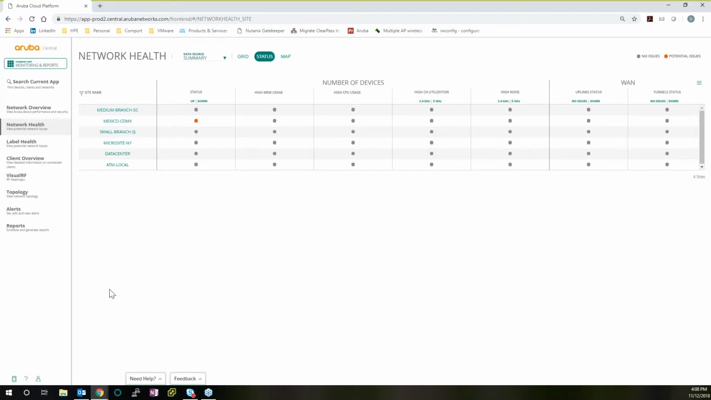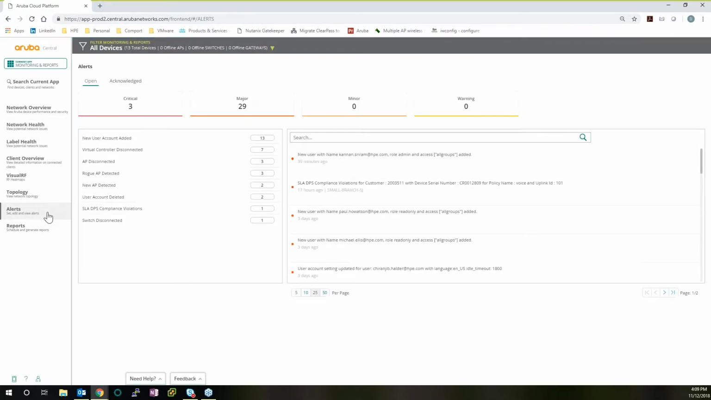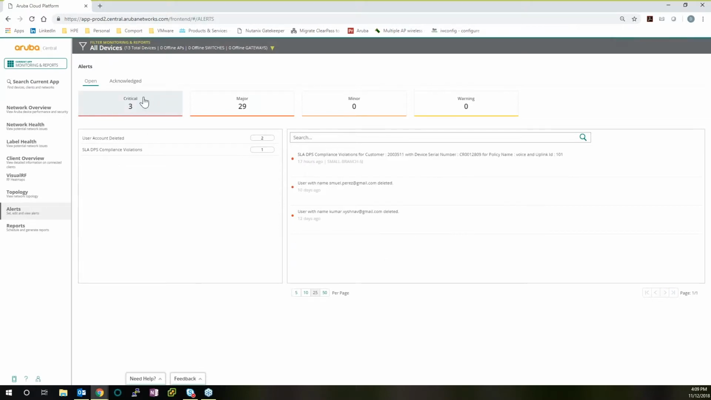If we want to take a look at specific events, at what Central is saying we need to pay attention to, let's go to alerts. From here, we can see the alerts categorized by critical, major, minor, and warning. Critical, obviously, is going to be some of the events that you want to focus on first and foremost. You can see a user account was deleted, and that's what 2 of those alerts are for.